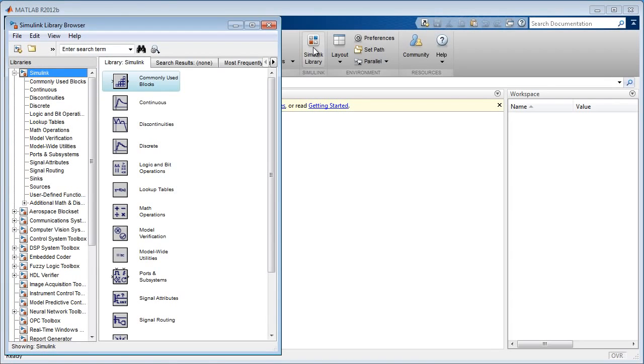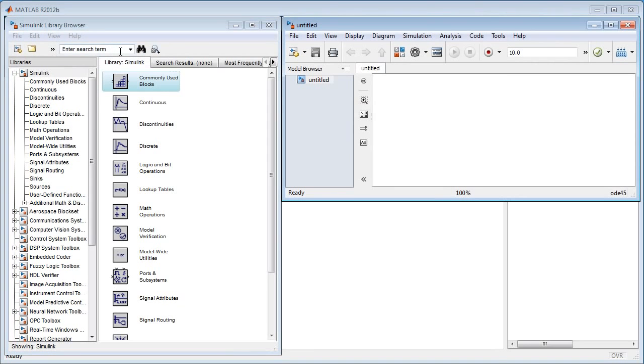In the library browser, there are libraries of blocks that you can choose from to model dynamic systems that are continuous in time, discrete in time, or hybrid systems that have both continuous and discrete states. You can create a new model using the New Model icon or from the File menu. You can start building the model by bringing the blocks you need from the library browser.